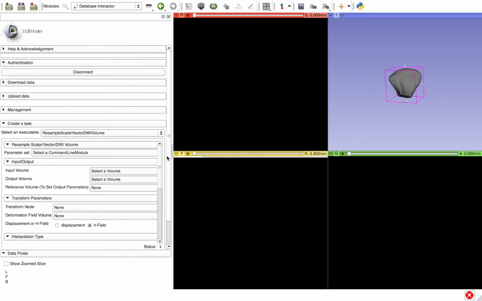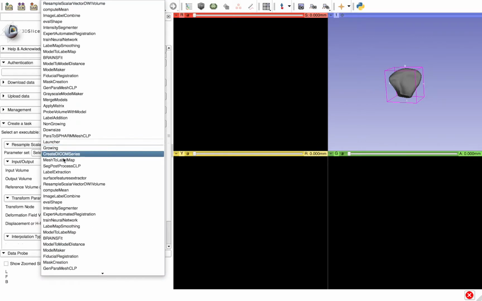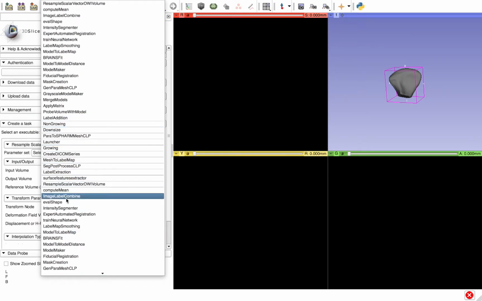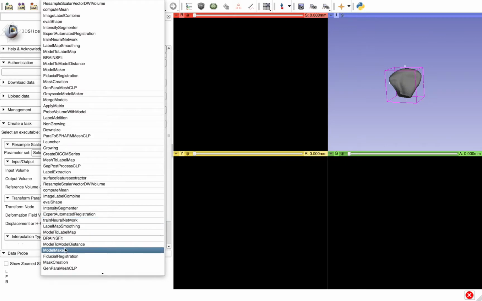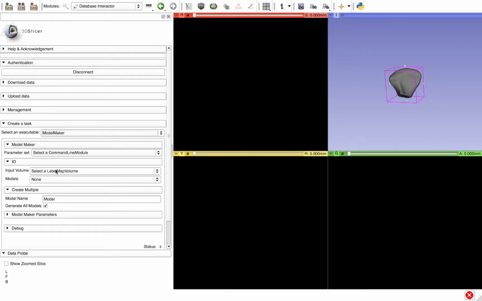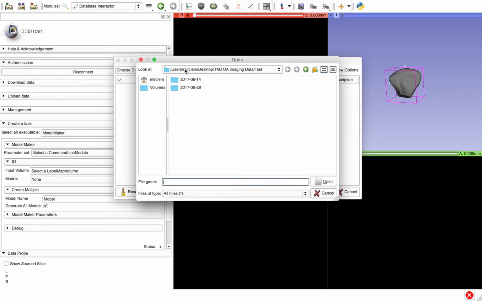The Create a Task tab is the beginning of the computation portion of the plugin. Here, you'll be able to remotely run programs on the server. Select Executable, and you can view all the Slicer programs. We'll select Model Maker as an example. We'll input our label maps.